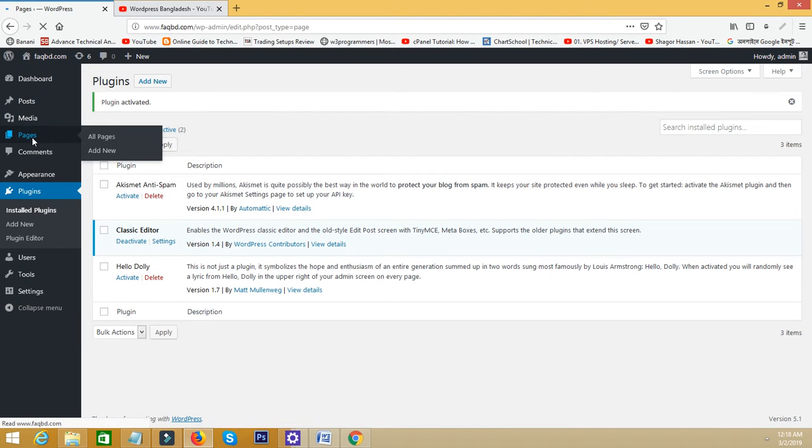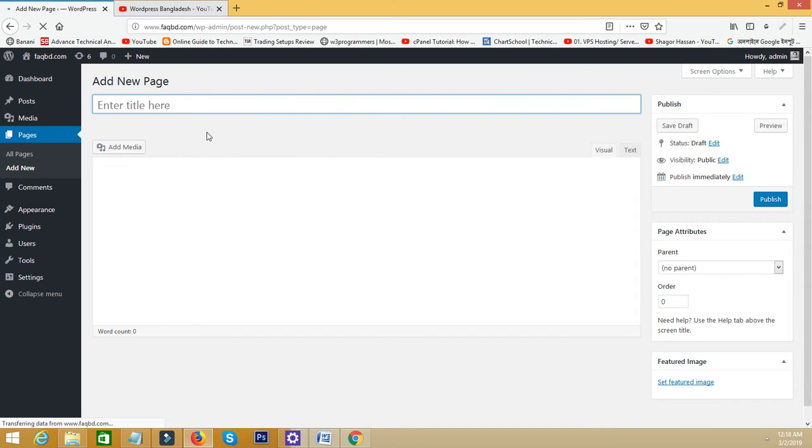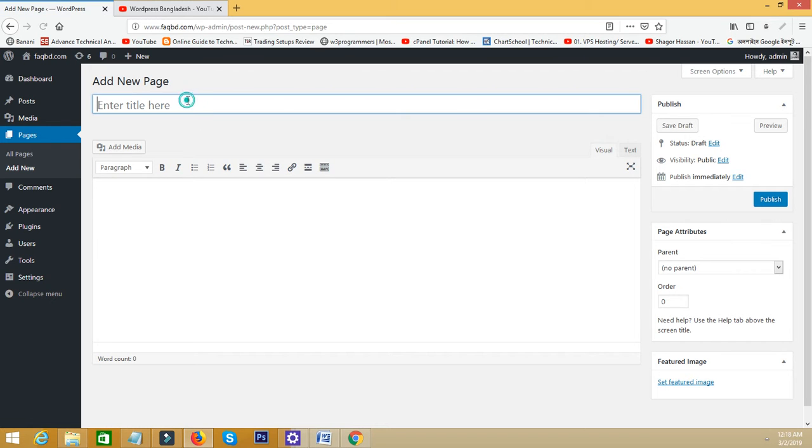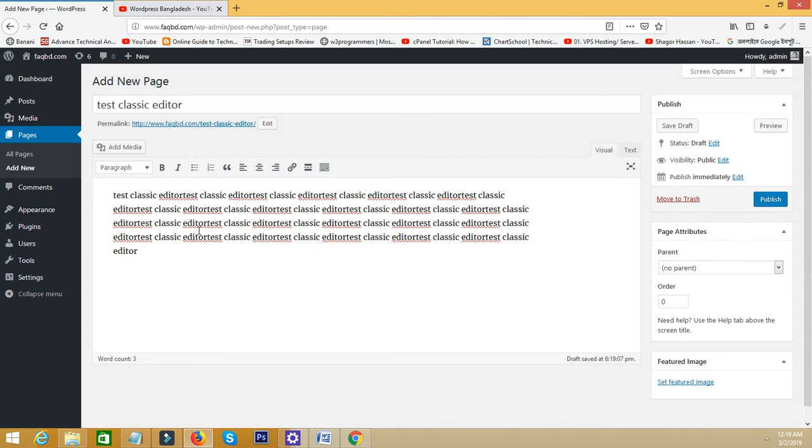Now I am clicking on Pages, Add New. Please see, this is the old classic editor. Now you can use it like before. Test classic editor. This is just for a test. Okay, click Publish.